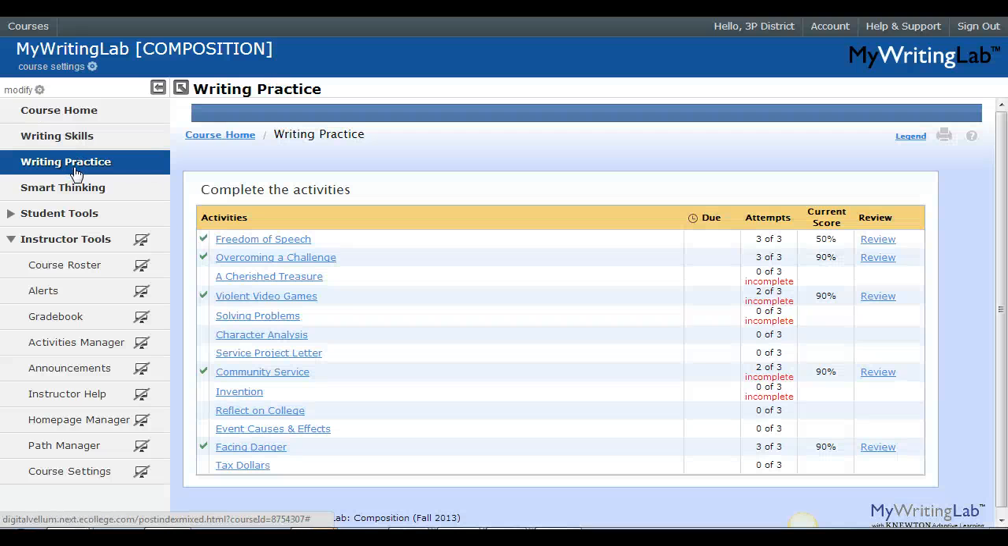Writing practice is a new feature of our lab. It's an auto-graded writing assignment that students can do. We have 13 prompts here for the student, and we've actually trained the system using thousands of essays. So we'll give the student a grade after they complete their essay.